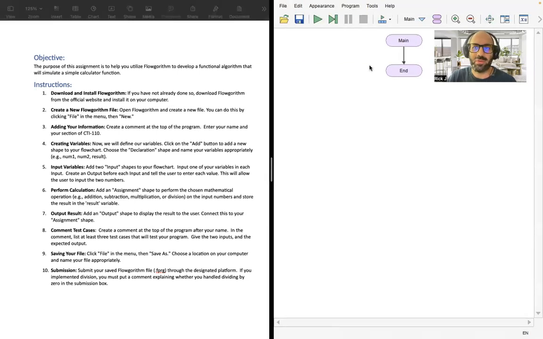So this is what Flowgorithm looks like when you open it brand new, a new file. So it says download and install, create a new file. So we have a new file right here. Add your information. So create a comment at the top of the program, entering your name and section.